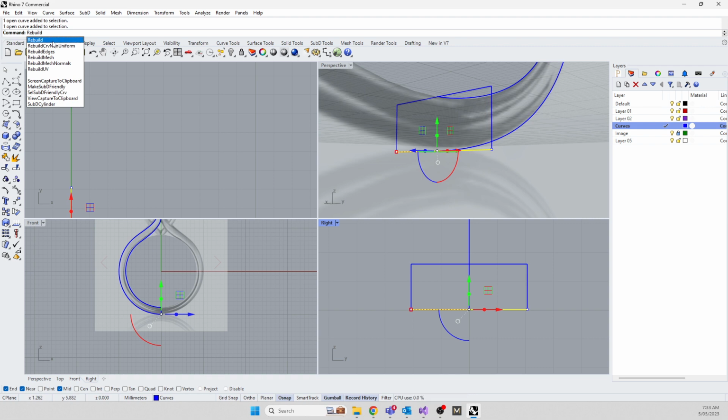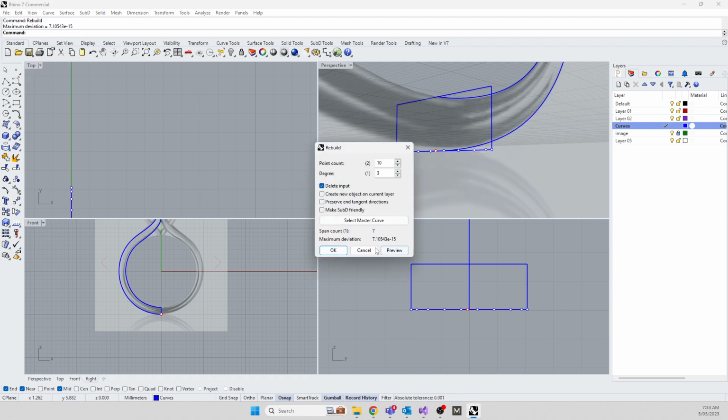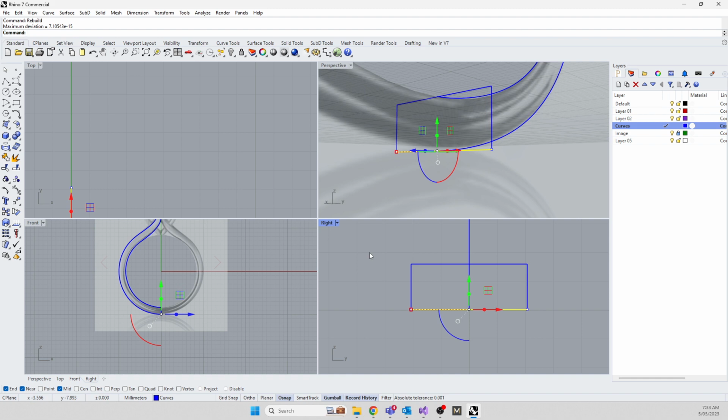We learned about the command called fillet. Fillet's only going to do the corner for me, and I want to make a whole D shape. We will use fillet on the inside here. So I want to rebuild this curve because I only have 2 points. I need 4 points.